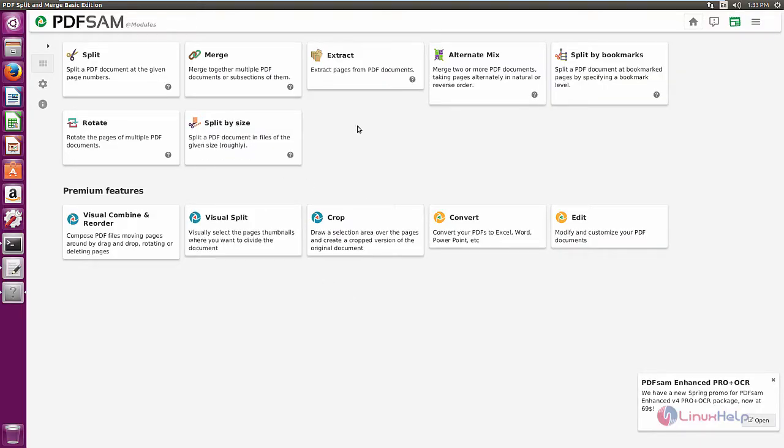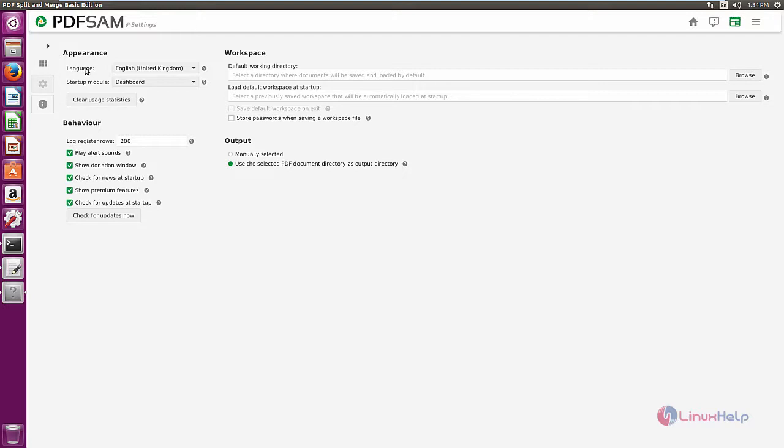Now using PDFsam you can split, merge or extract PDF documents. You can convert your PDF documents to Excel, Word, PowerPoint by using the premium features that are available in PDFsam. Under Settings, you can configure the appearance and behavior of the PDFsam workspace.